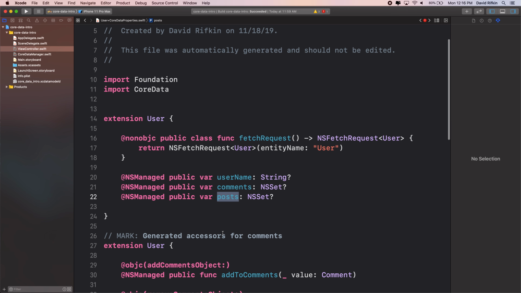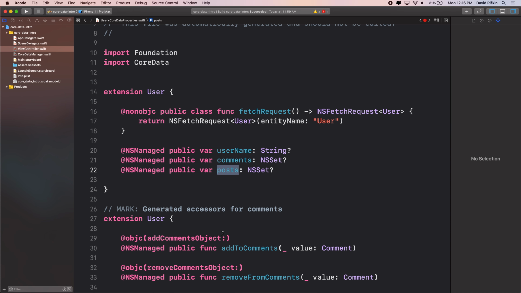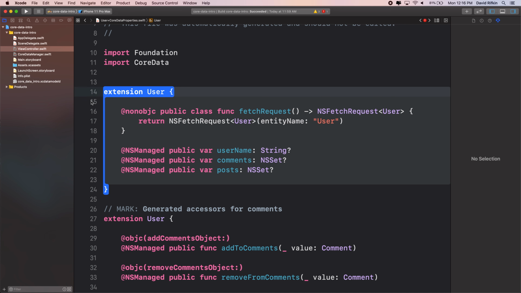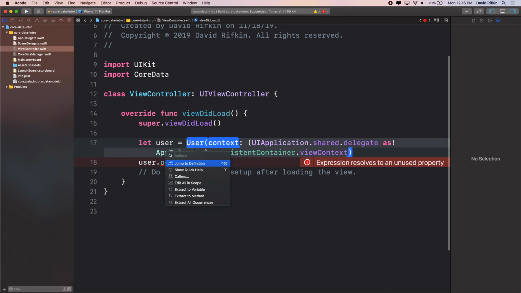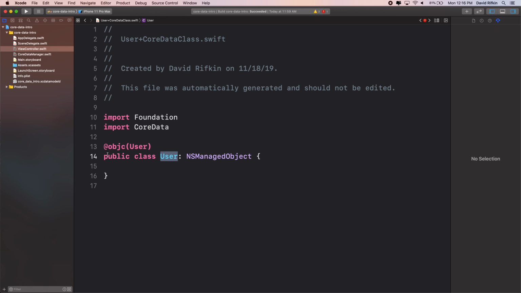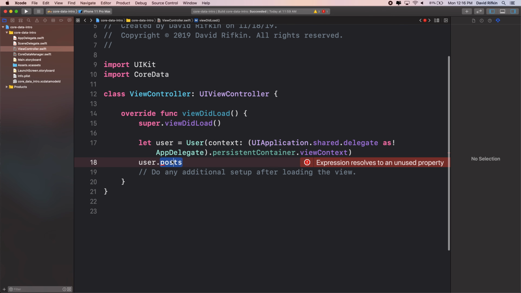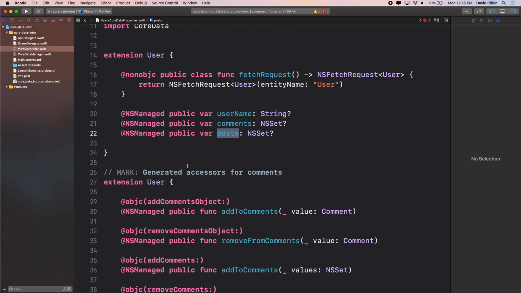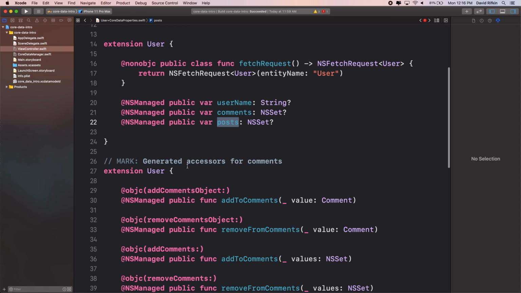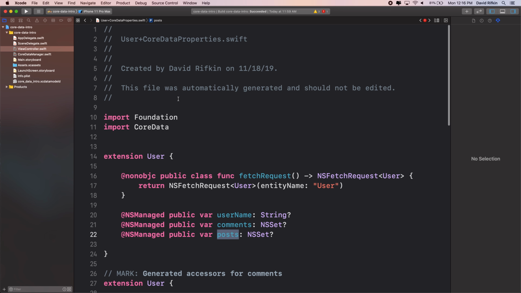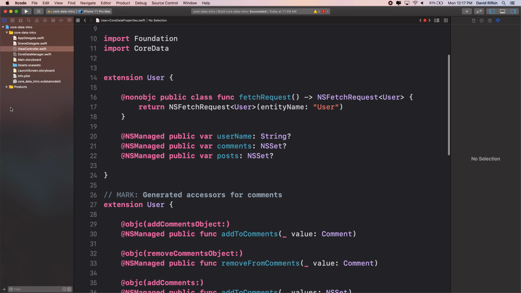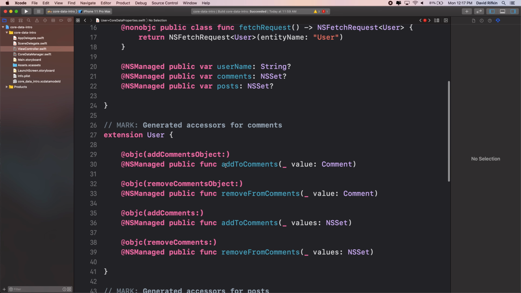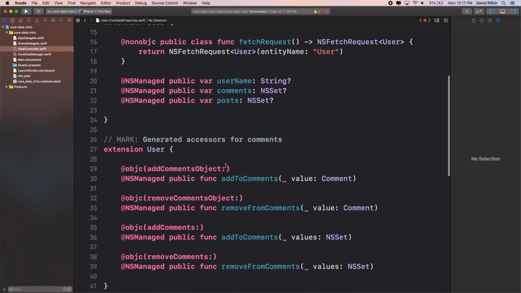Then if I click into it, I start to see more stuff. They create an empty definition for user. So let's go back and look at that. They create an empty definition for user. And then the rest of the information about that user is set up as extensions to that user. This file was automatically generated and should not be edited. I would take that advice. If you need to update your user, do it from that data model file. Everything else, look at all this built-in stuff we have.